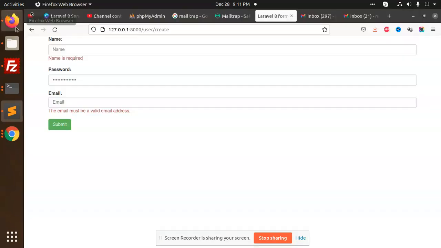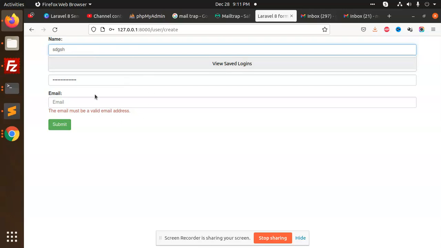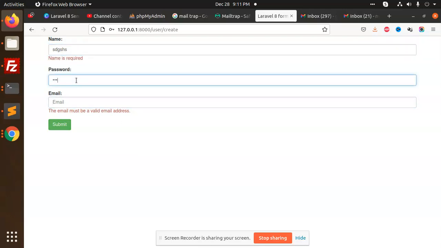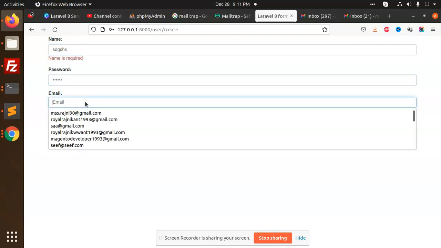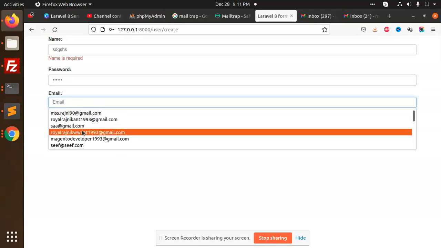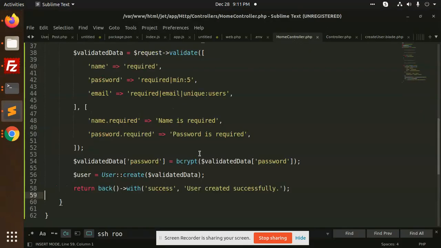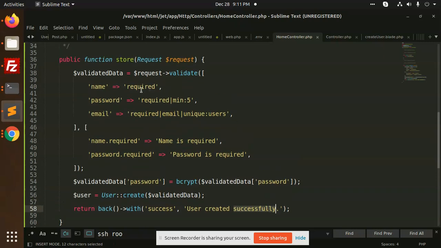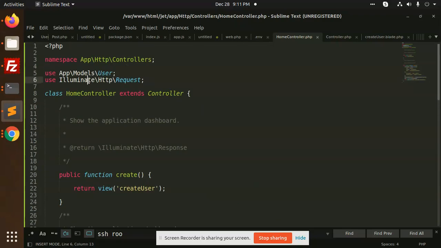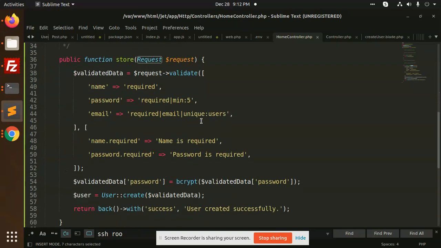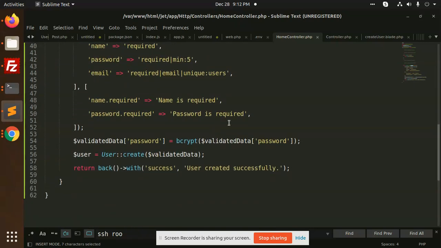If I go and check, I fill in the correct password, which will be 123456, and for email I put a valid email like this one and submit. User created successfully, because in the home controller we generated the message user created successfully, right? So this is how we add the validation using the validate method and request validate. In the above we have to pass the request parameter, right? So this is how we add the validation in the form.